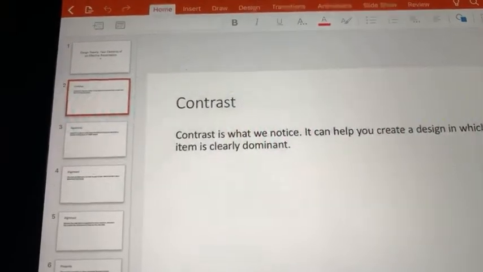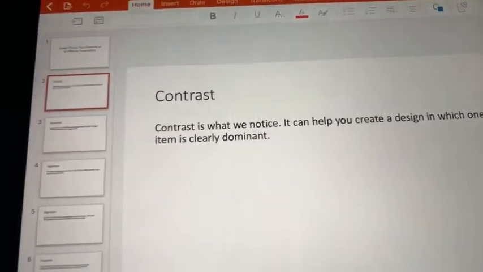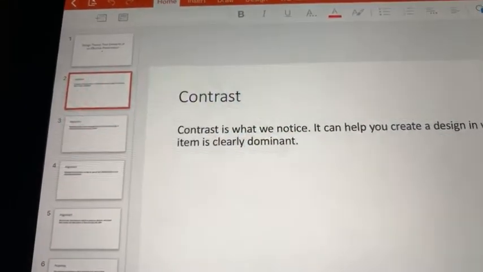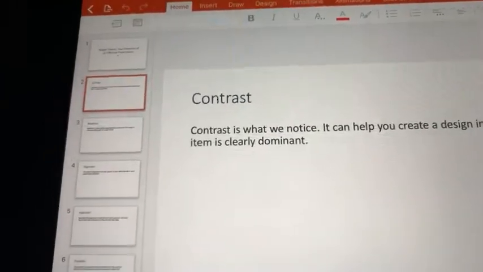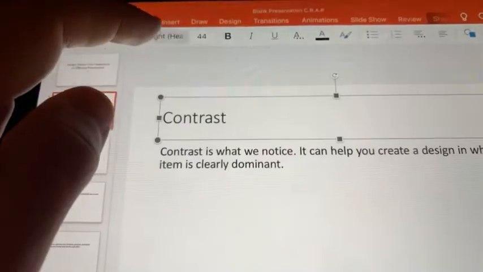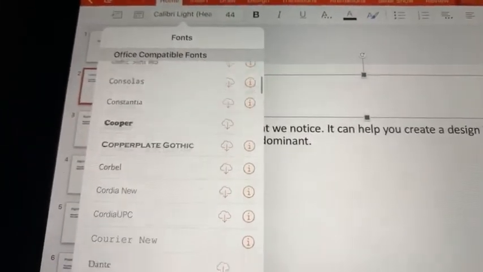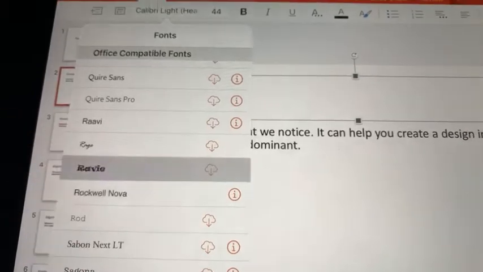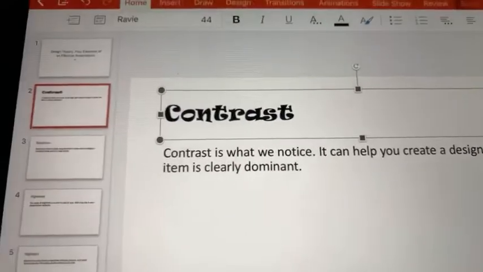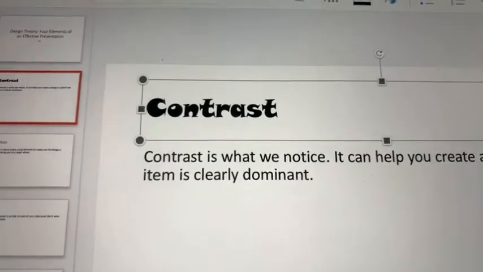On your slide for contrast, you want to make sure you use proximity, because we're using all 4 elements on every slide. To use proximity, we will, by the way, you don't have to do this, this is just an example, change the proximity of all of our titles. So I tap on the title, I click up on this, and then I scroll and look for a title that's nice and bold. So let's try Ravi. It downloads, it looks like that. Might be okay. Let's try another one. Snap ITC, why not? Let's go with that for now.